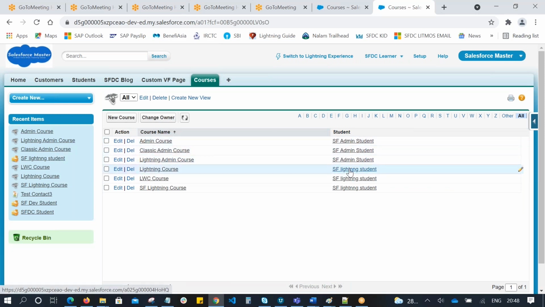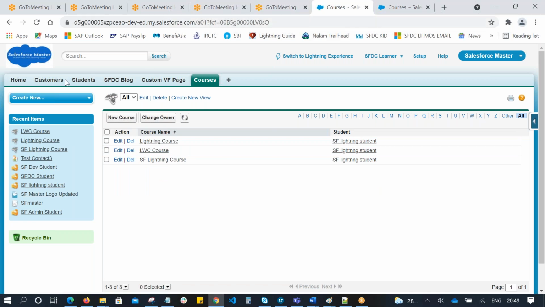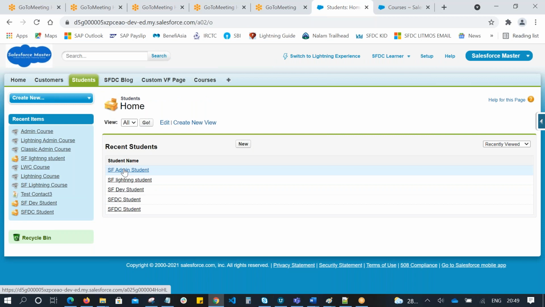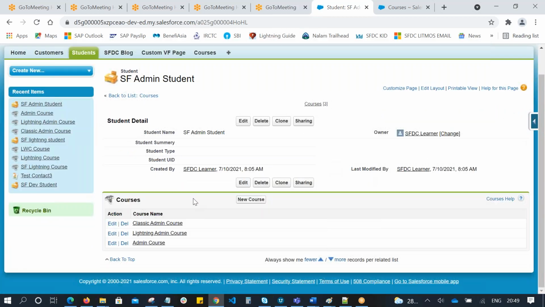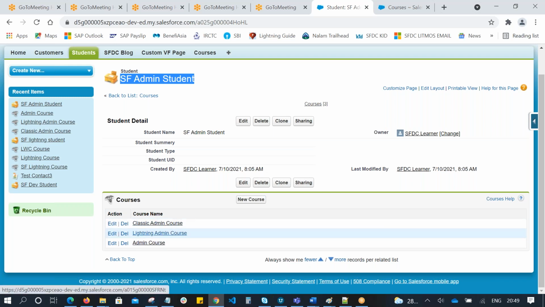So we have a total of 6 courses, 3 courses assigned to SF admin student and 3 courses assigned to SF Lightning student. If I open SF admin student, if I open this student record, you can see these 3 courses are assigned. We go to course, go to student. Okay, let's open SF admin student record. In this student record, you can see 3 courses are assigned.